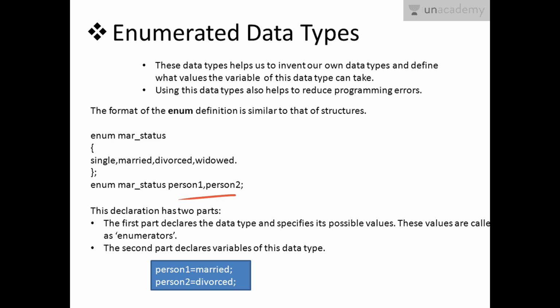And this is how we assign a variable for enum. In this declaration we have 2 parts. This is called the enumerator, like mar_status is called an enumerator. And the second part is called the variable, that is person1 and person2 are variables, and they can be assigned only the values that we write into this. For example, if I want to write person1 is equal to a, that is not acceptable at all.